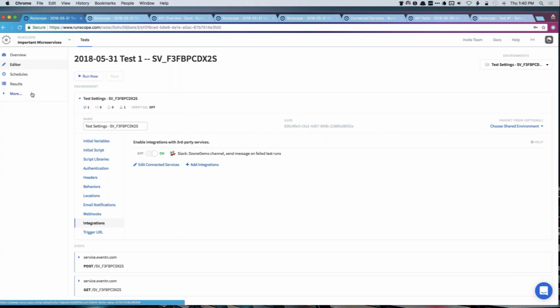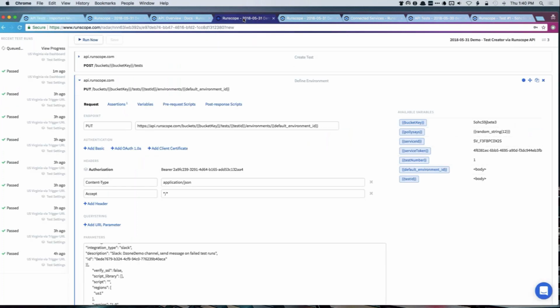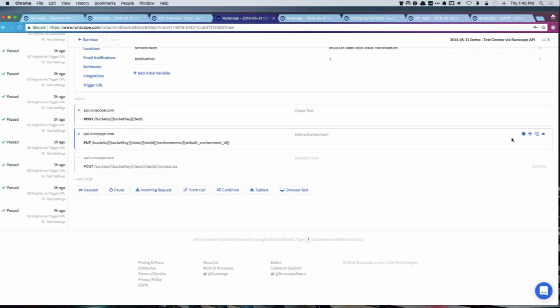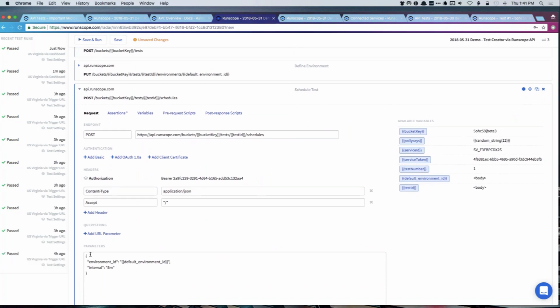Now the final step, let's delete this first, is to schedule this test to run as well. So here we're using the schedules endpoint, and we're specifying the identifier for the environment that we want to use and the frequency with which we want it to run.